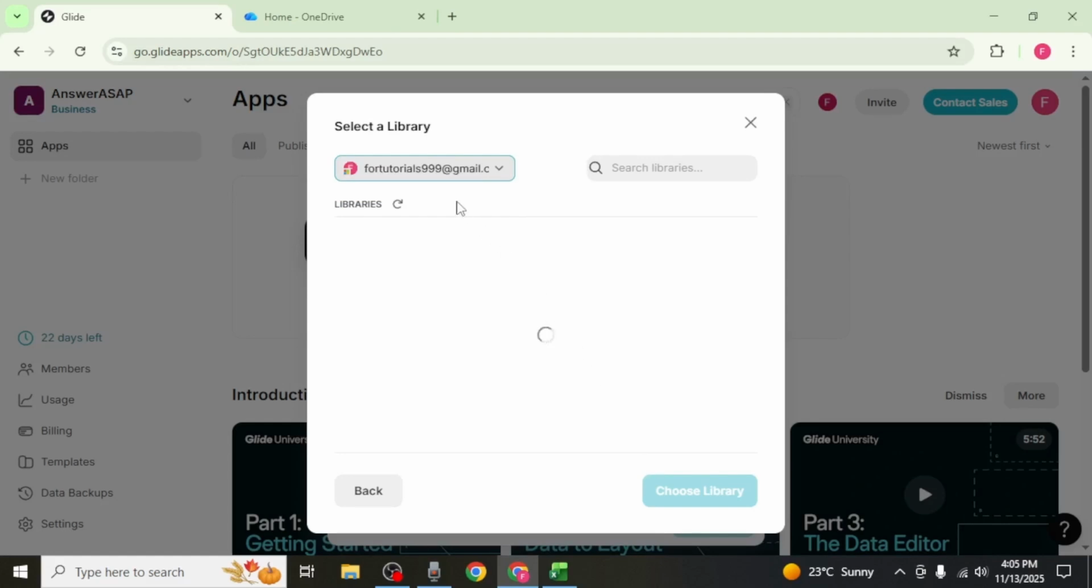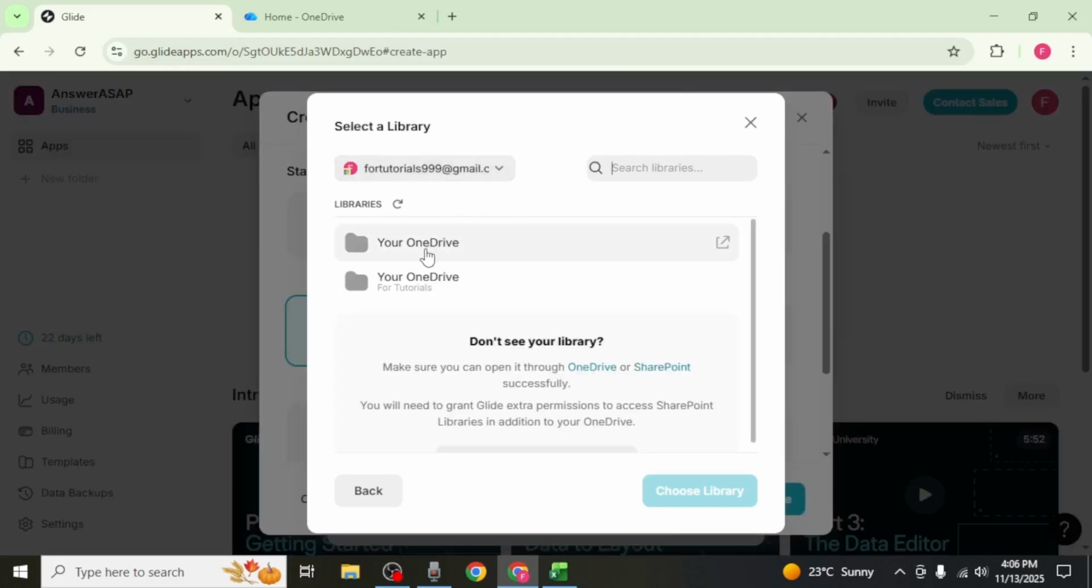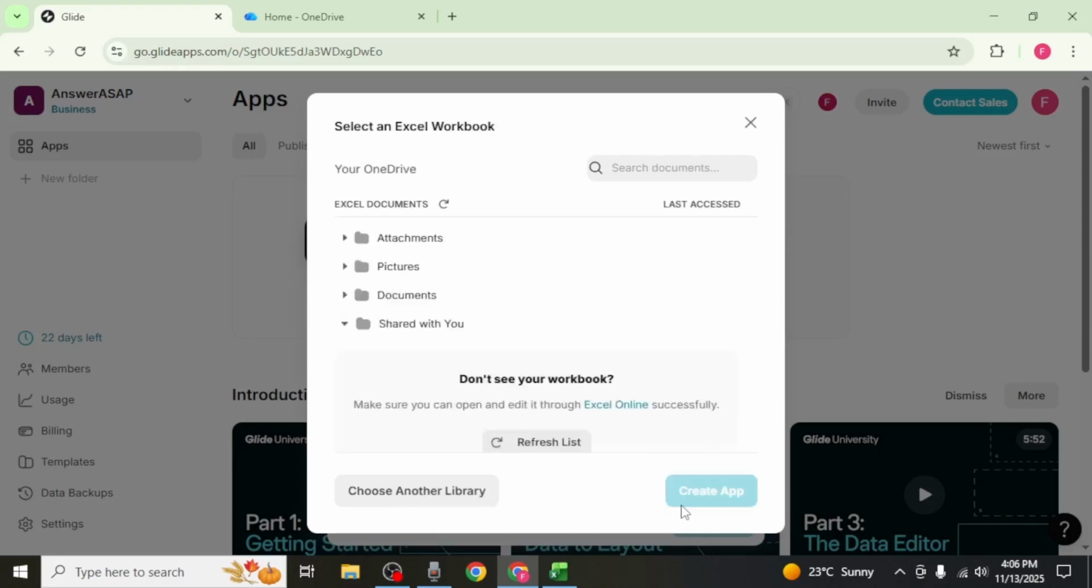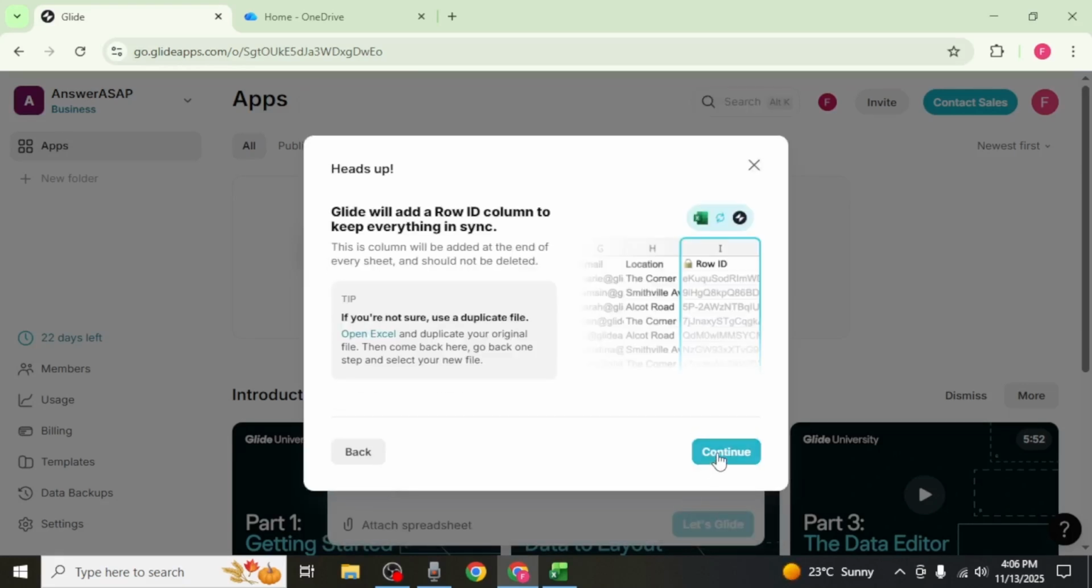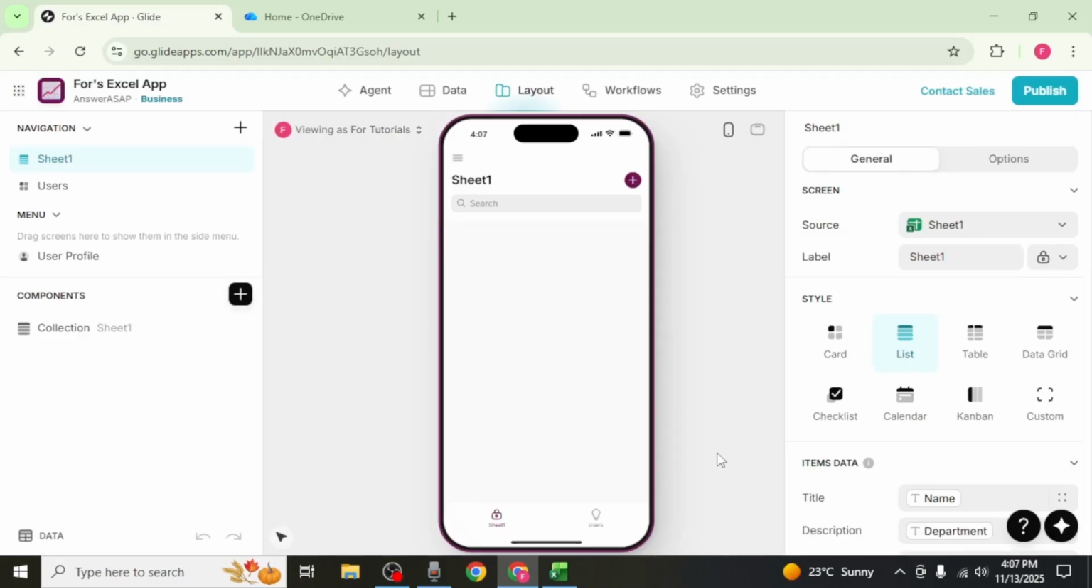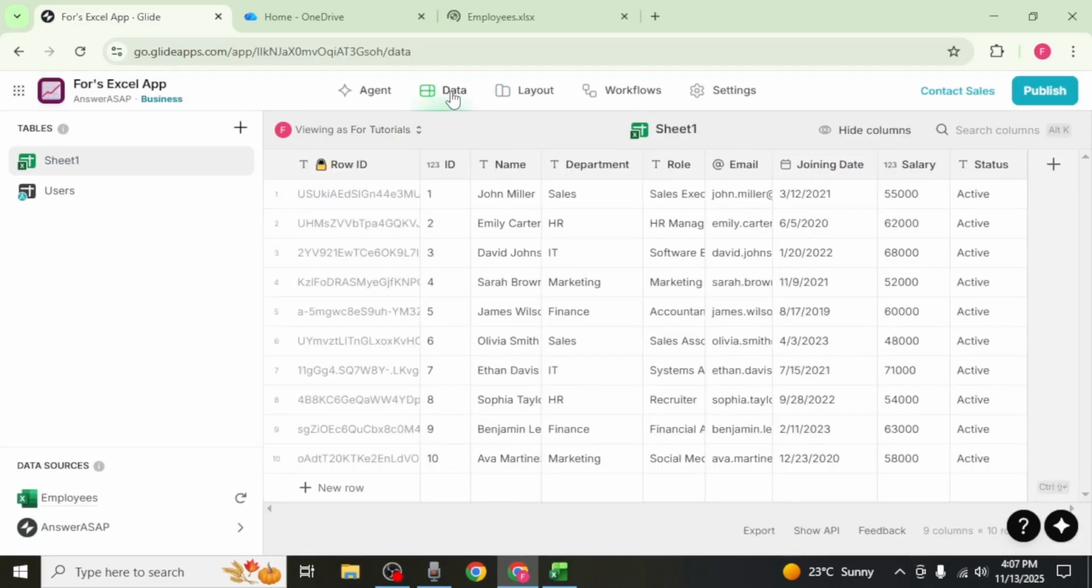From here, select your OneDrive library, navigate to the folder where your Excel file is stored, and select the file, click Create App, and then Continue. Once the app is created, go to the Data section to view all the data imported from your Excel file.